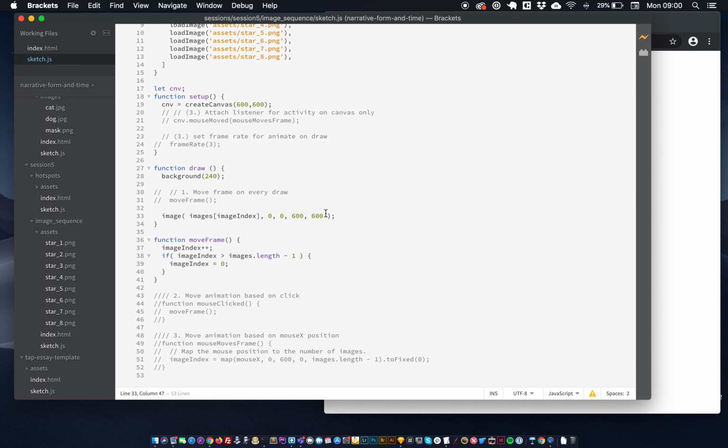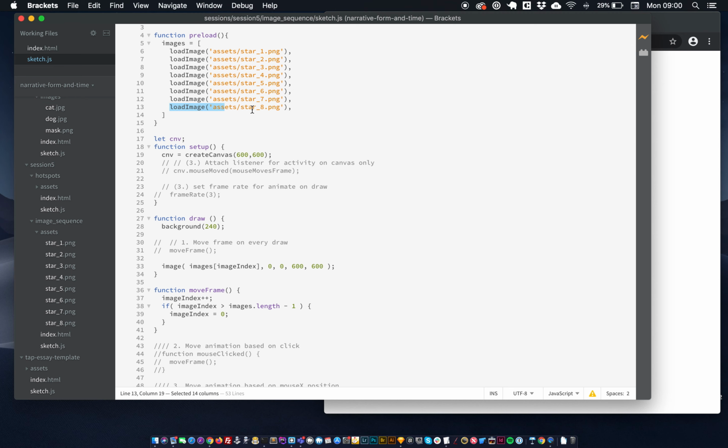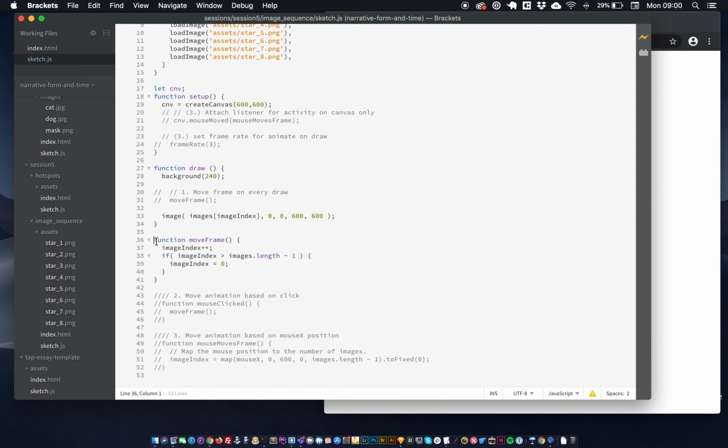The next thing we're going to do is write a function that is going to move our frame. How we're going to move our frame is we're going to increase the image index, because we want to move our frame from 0 to 1 to 2 to 3 to 4 to 5 to 6 to 7, and then we want to loop back to 0. Image index 7 is the last frame here. It's frame 8. So when it gets to image index 7, we want to loop back to 0. Okay, so we're going to write that in a function here.